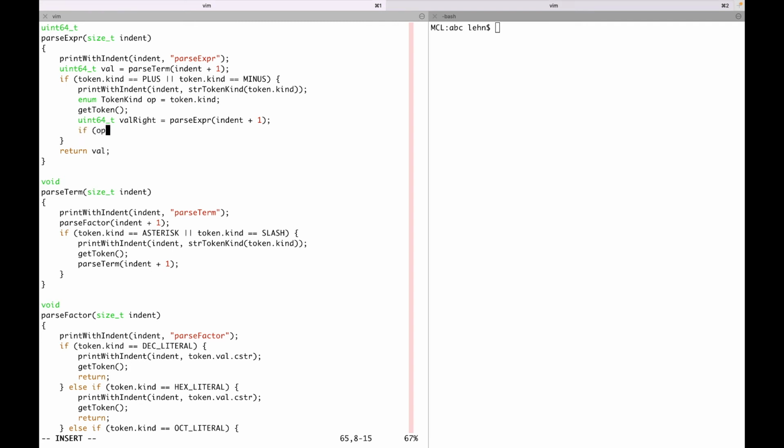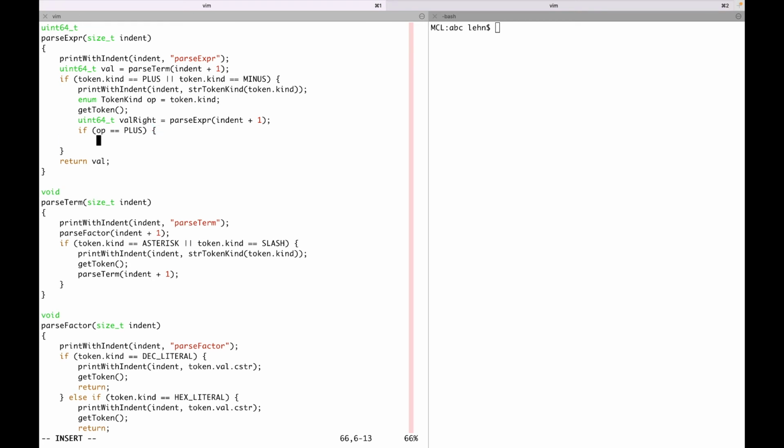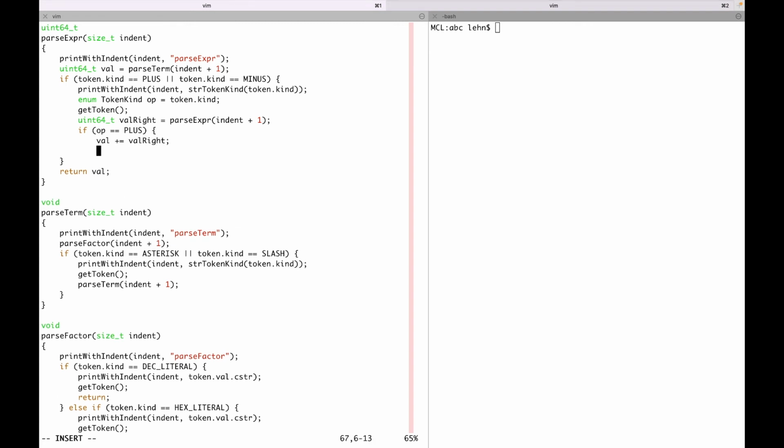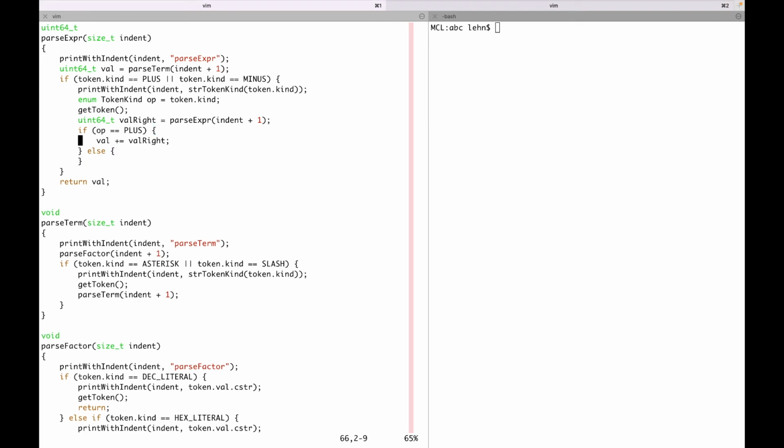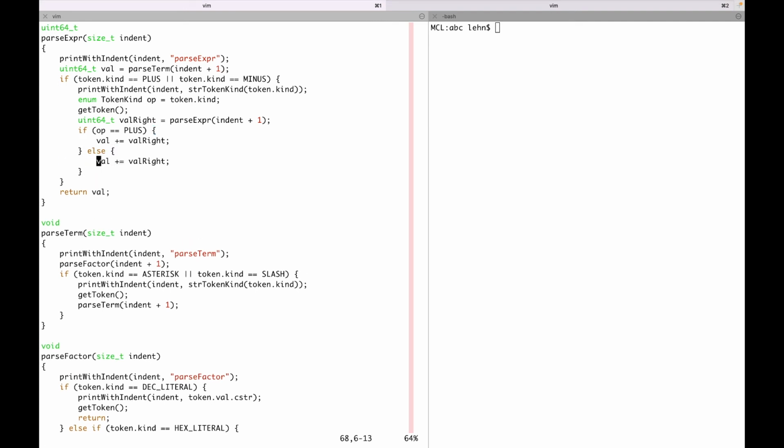So if the operation was a plus, then val becomes val plus val right. And otherwise we just have these two cases, so I simply can use an else, otherwise I subtract it.